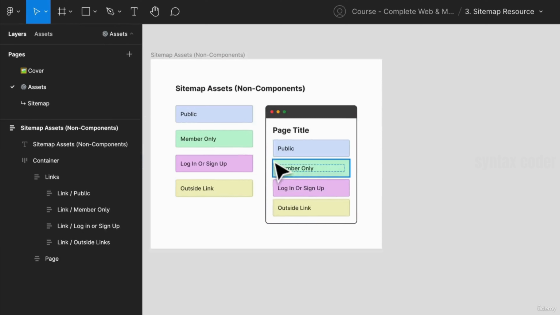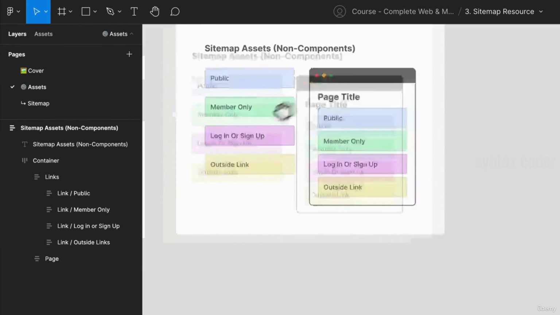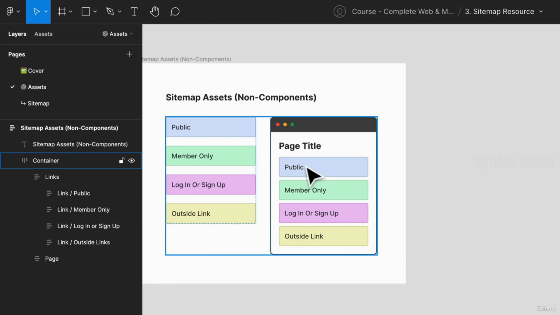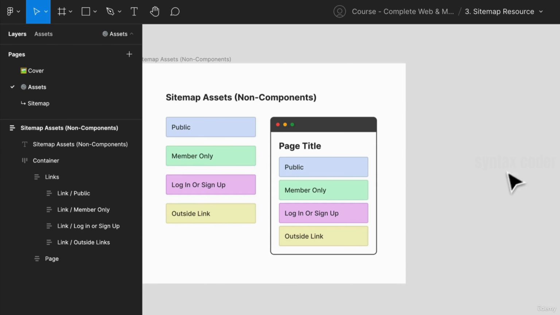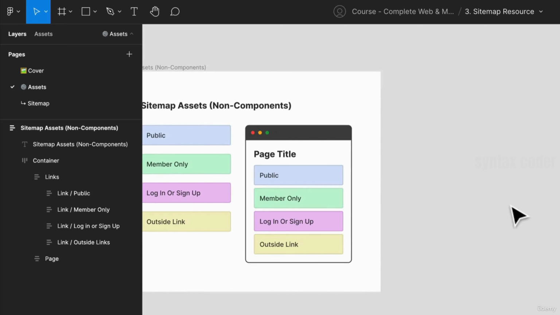So we have these reusable assets. The only problem is that you're just going to need to copy and paste them over and over again, and maybe it's not super efficient. It's still efficient. It's definitely better than nothing. 100%, a big improvement. But if we turn these into components, they would be so much better. So let's jump right in.